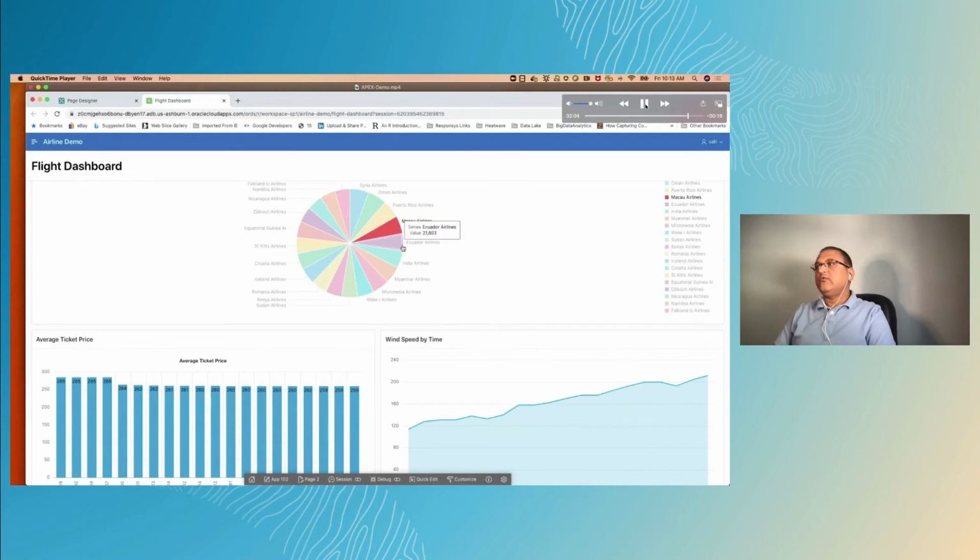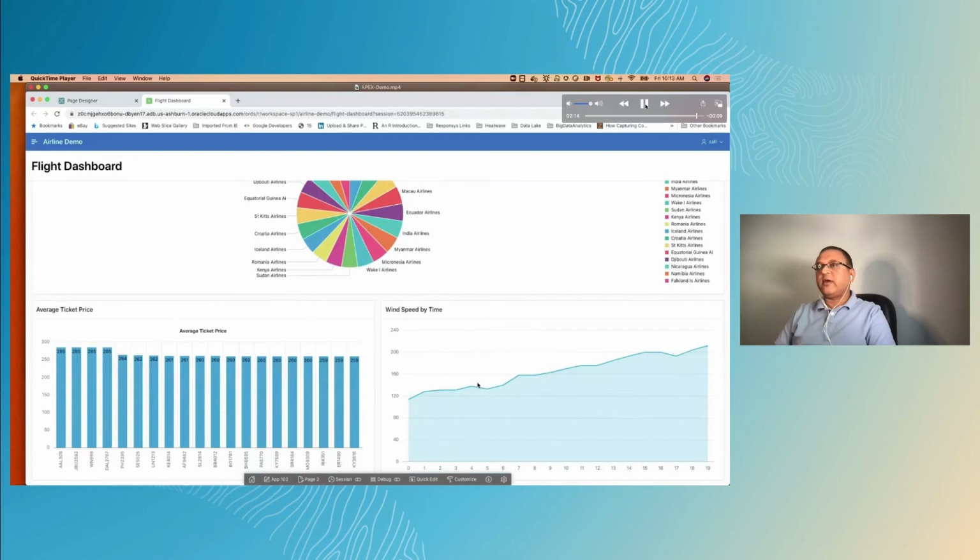User can hover over to find more details of each of the pie in this pie chart, as well as details of the bar chart in terms of average ticket price and the wind speed by time.